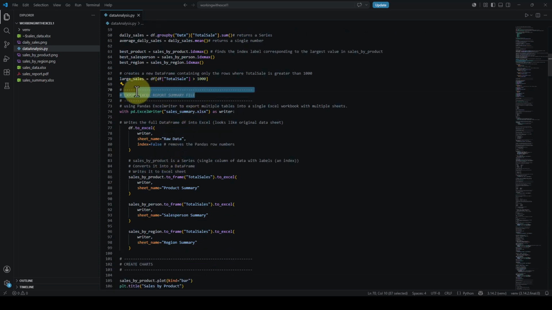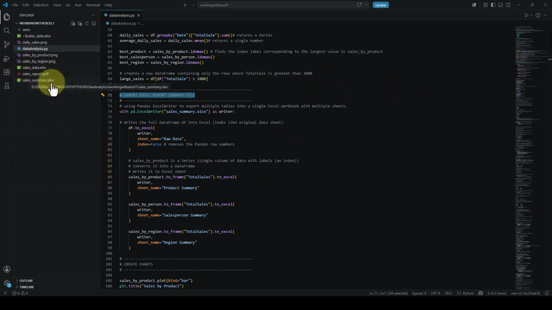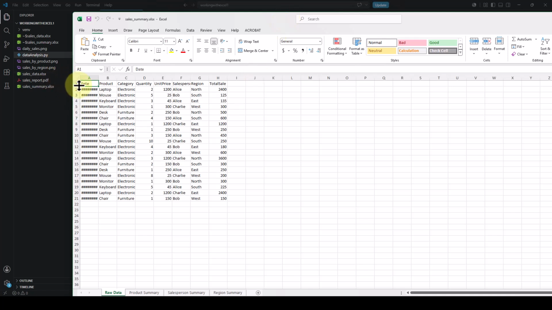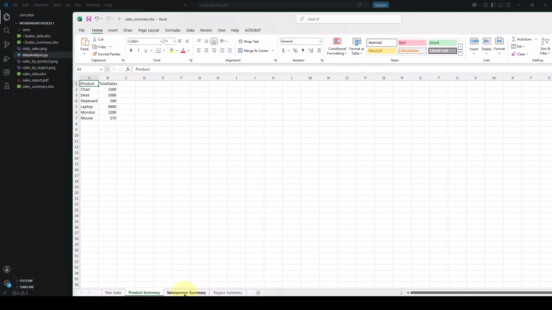Now we're going to export the Excel summary file, which I've already obtained here by running this file, and that's this one here. So we can see it's produced a date column, product, category here, which is the original data file. But it's also produced these other sheets here, the product summary table, the salesperson summary, and the region summary.